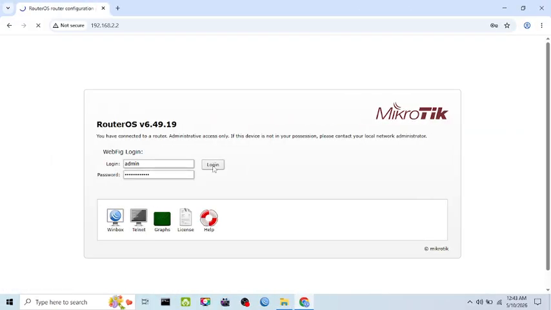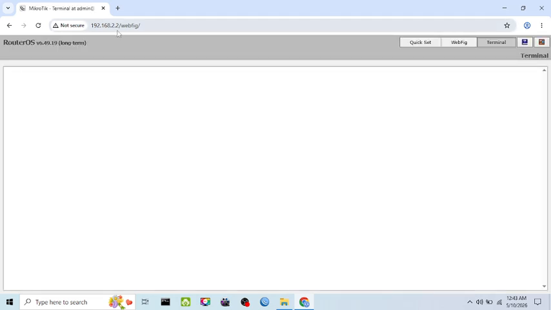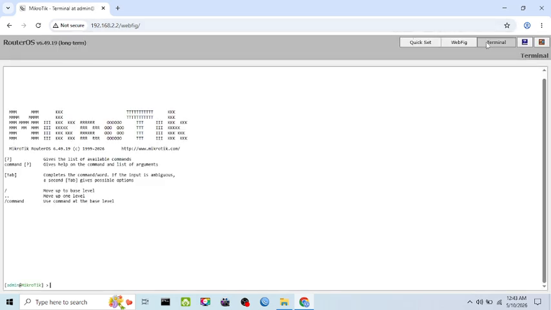the password. I'll never save it for you. This login now goes direct to the WebFig, but my aim is to go direct to the terminal. You have to learn the terminal. Don't focus on the web graphical user interface. You have to learn the terminal, since even more configuration options are available in the terminal as compared to the web graphical interface.